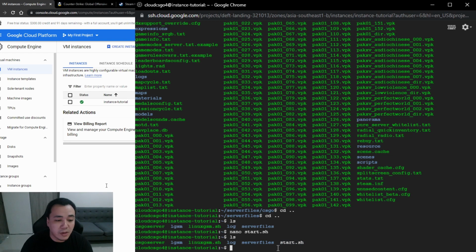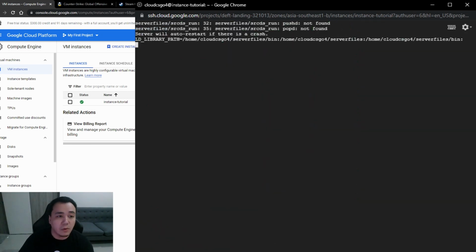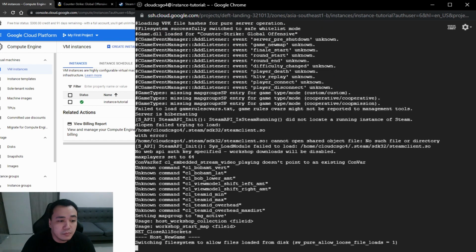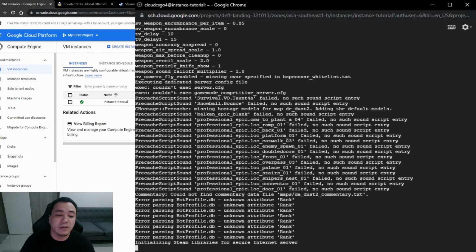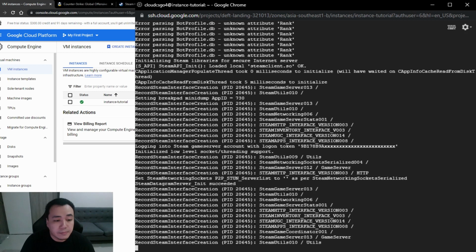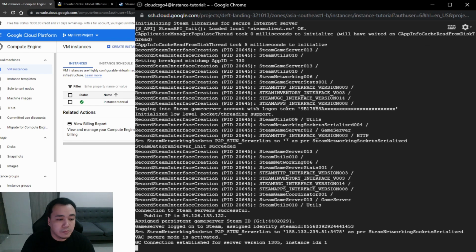So everything is okay. Let's try to run it and see if it's going to work. Just follow my command and press tab. See if it's going to run. On this part, we are already running the actual game server. Let's see if it's going to run. Okay, so we have a successful connection to the Steam server.